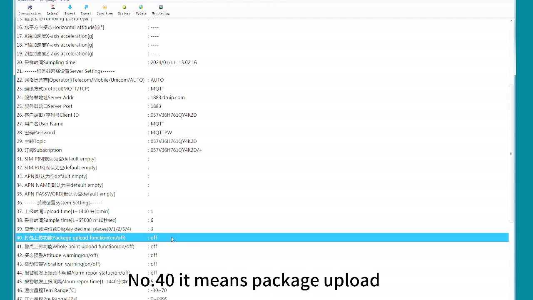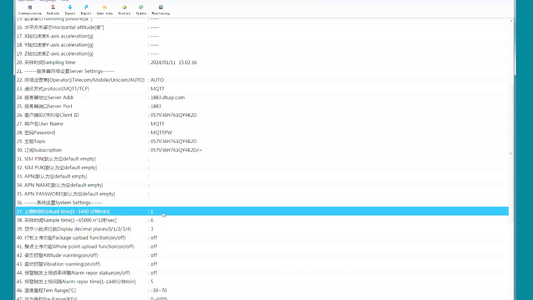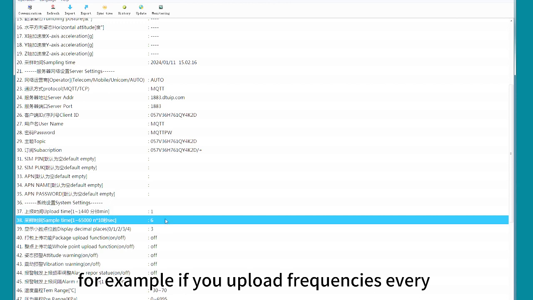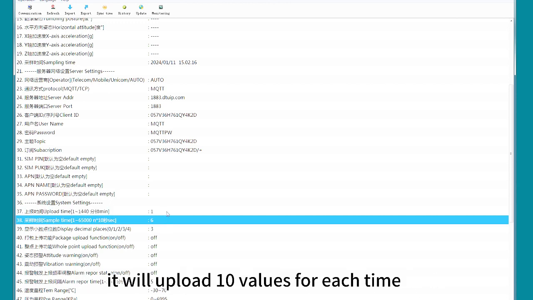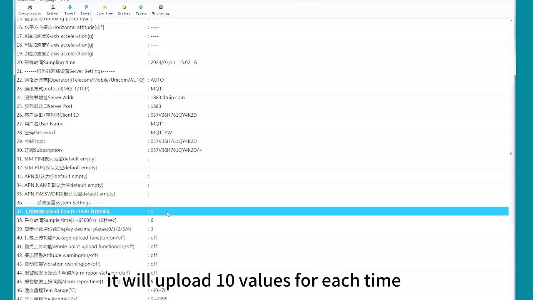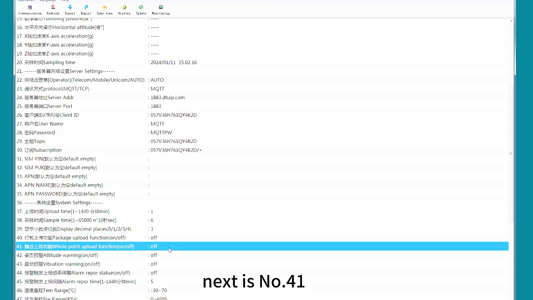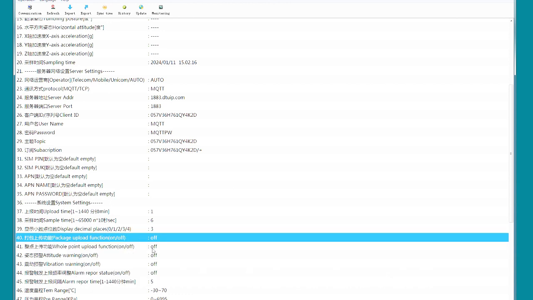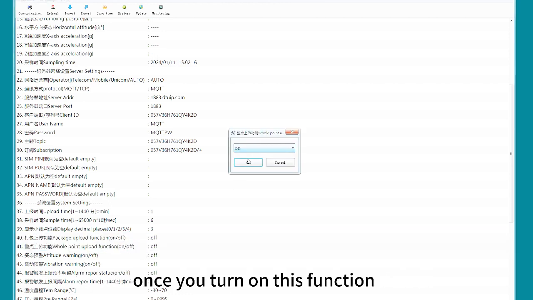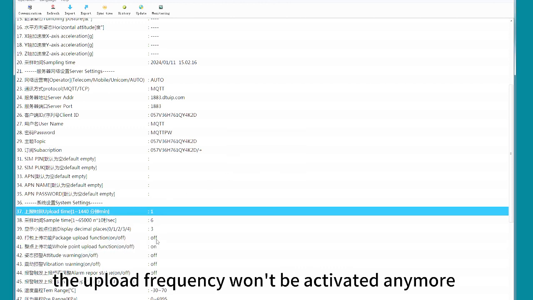Number 40 means package upload. Once you turn on this function, for example, if your upload frequency is every 10 minutes and your collect frequency is 1 minute, it will upload 10 values each time. Next is number 41. This function is for upload every hour or clock. Once you turn on this function, the upload frequency won't be activated anymore.